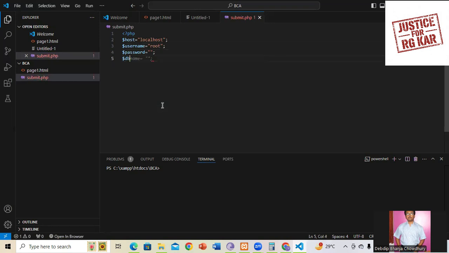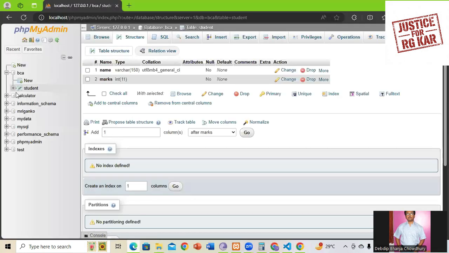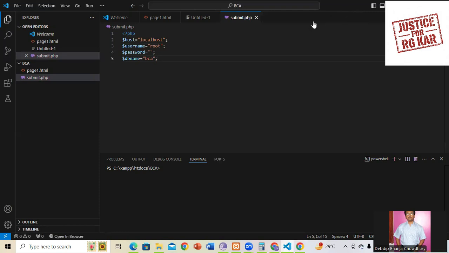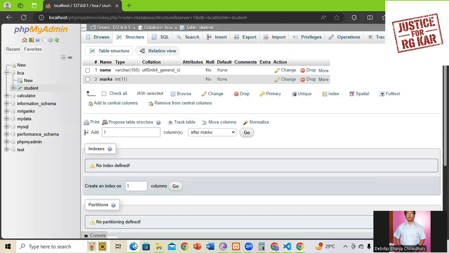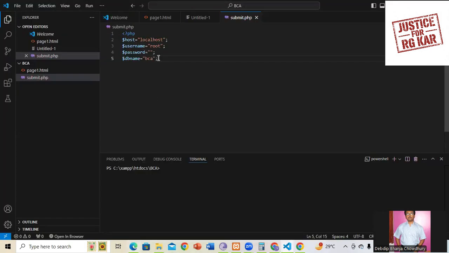And the database name, $dbname. These are SQL variables, you can give any name for this variable. My database name is, I think, BCA. Let me check once. BC is the database name, I think. The database name and table name are different. BC is the database name and the table name I have given is student. So you have to write the database name here, not the table name. So these are the variables.